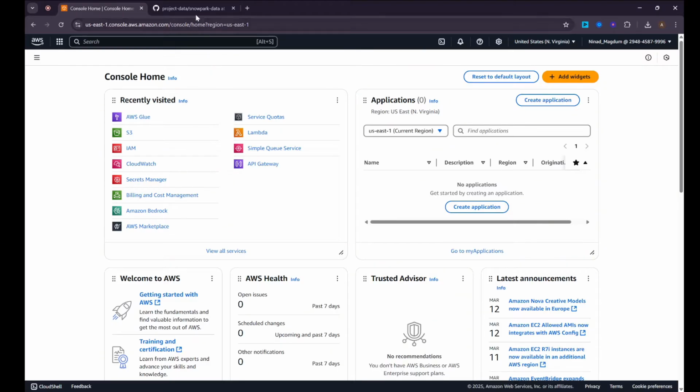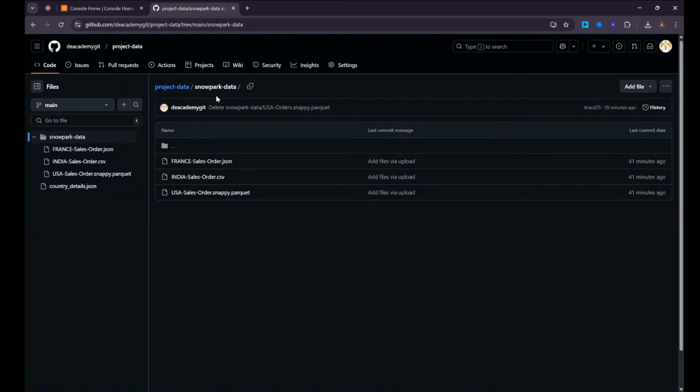So let's see what type of data we are moving. This is the Git repository where we have these three files sitting under the Snowpark data folder. We have data from three different countries, and this data is the sales order data. We have the data from France, India, and USA. All three data sets are stored in different file formats. France data is in JSON format, the India data we have received in a CSV file, and the USA data is in a Parquet file.